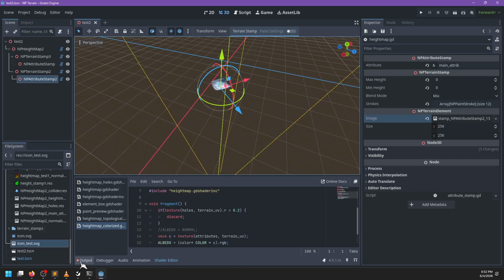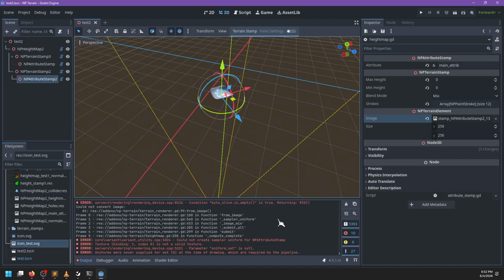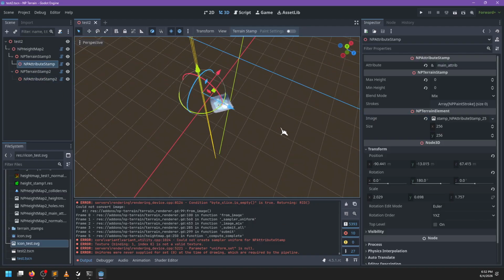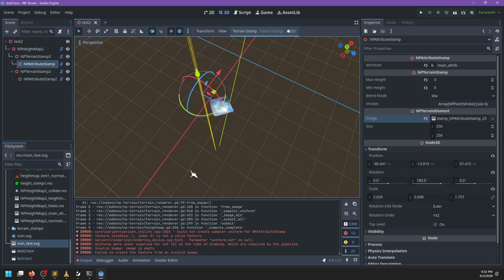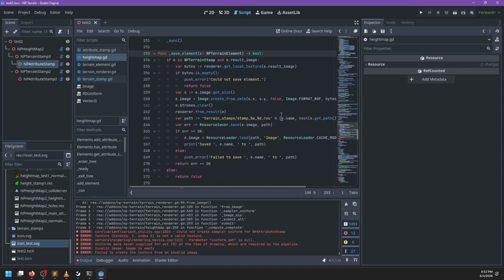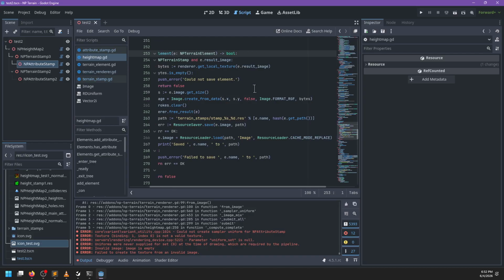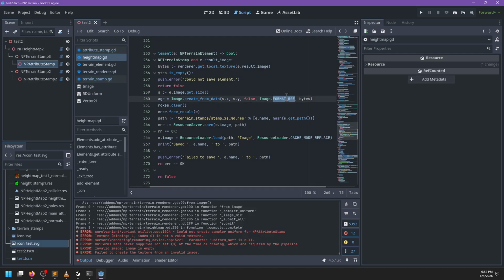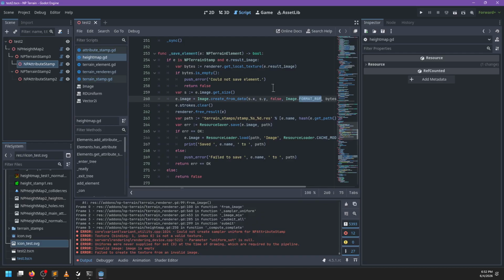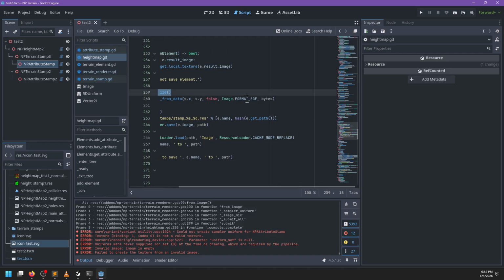Didn't quite work. What happened there? Could not create uniform sampler for NP attribute stamp. Min height, max height. Sampler this. Failed to create texture from an invalid image. And that's because save element here probably does something wrong. Oh, because this again needs to have... So let's do... What if we just got a blank image here?